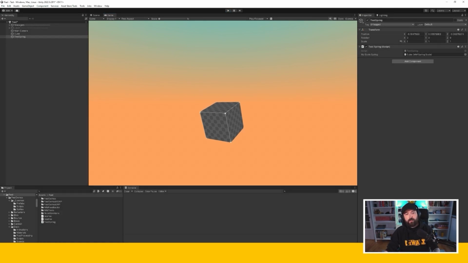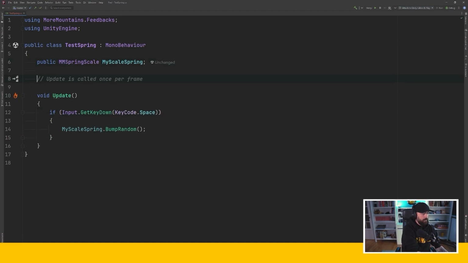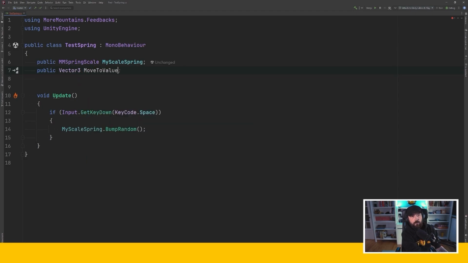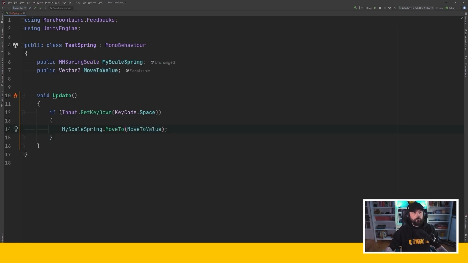All right, next, what else can I do? Well, I can call all of the methods that we saw in the previous video. So you could call restore initial values, you could call stop, you could call finish. I'm going to show you one thing. I'm going to expose a vector 3 and I'm going to call it move to value, for example. And instead of calling bump random, I'm going to call move to value, right?